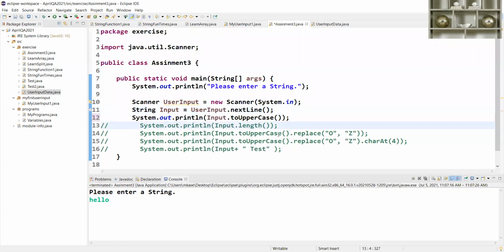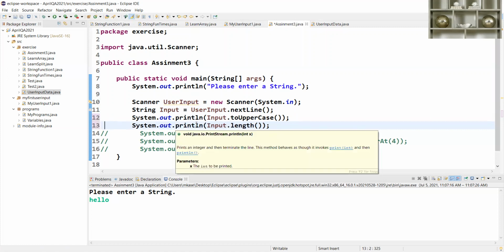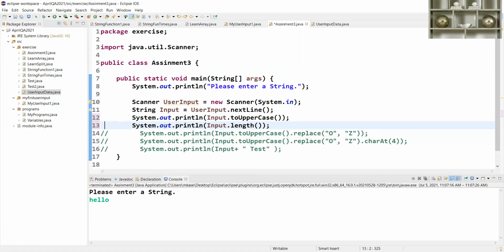And then next, what I wanted to do is get the length of that input, right? It's also another simple string function that we can use. We can do syso print line, and then say userInput dot length. Basically, length will give me the length of the input, which at this point is the hello input, right?